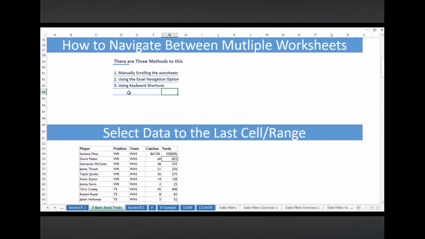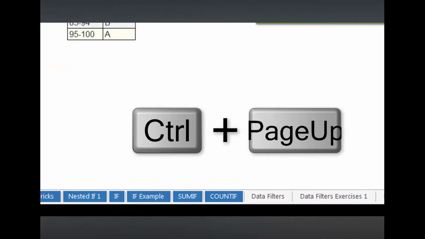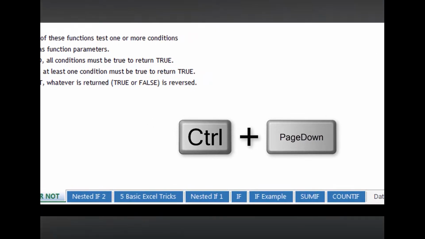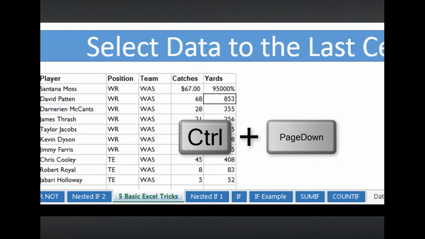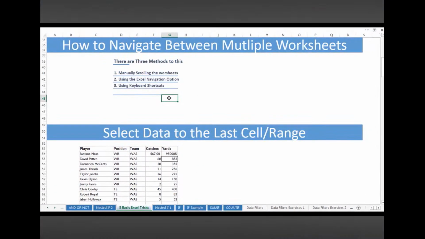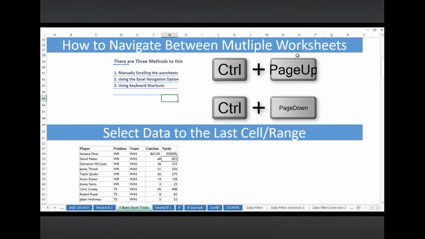But the third method is quite a shortcut and quite a time saver. Just simply press Control and Page Up, and you will be navigating between the worksheets. Now if you want to come back, just press Control and Page Down. You will navigate between the worksheets. So this is how you can navigate between the worksheets using the keyboard shortcuts. That's Control, Page Up, and Control, Page Down.